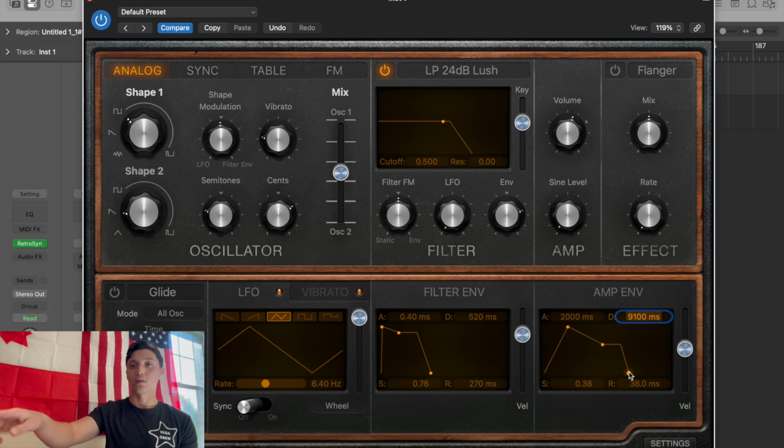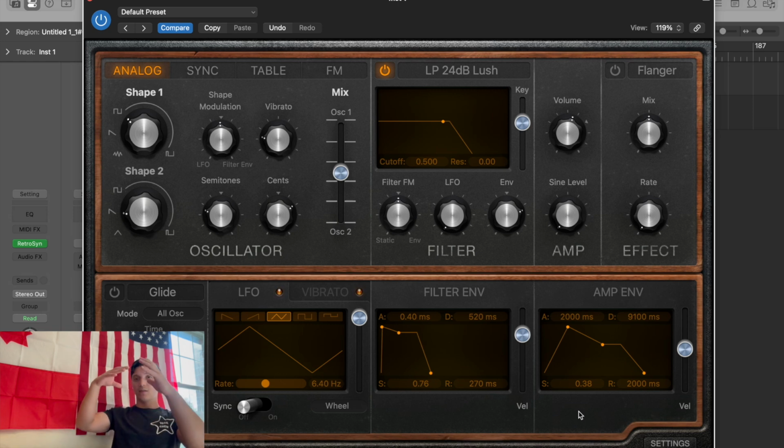Now the release tells us how long the sound will last after we lift our fingers off the keyboard or take our fingers off of the computer keyboard. So let's set this to 2,000 milliseconds as well. Now let's hear what our sound sounds like. So it should grow and then decay, sustain for however long I hold down the keys, and then when I release, there should be a little bit of a tail to it. Let's hear what that sounds like.